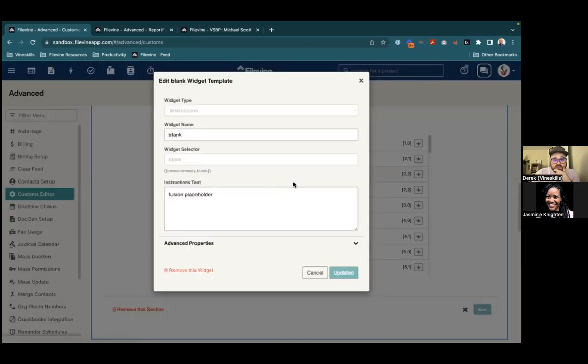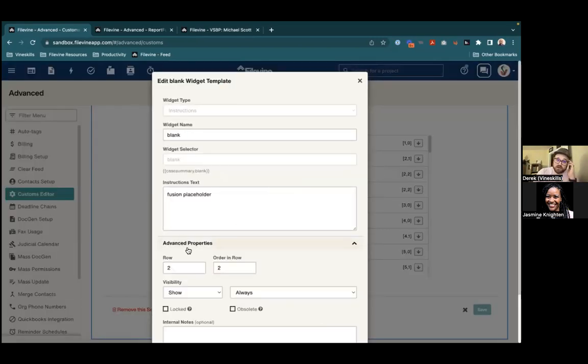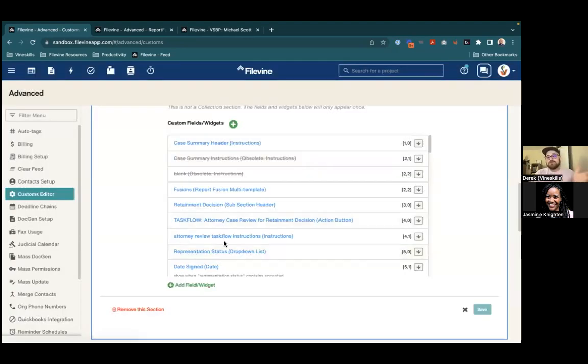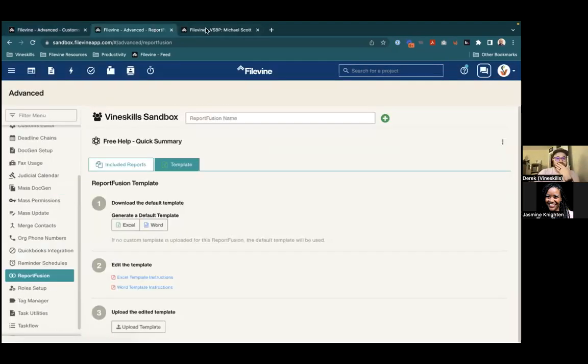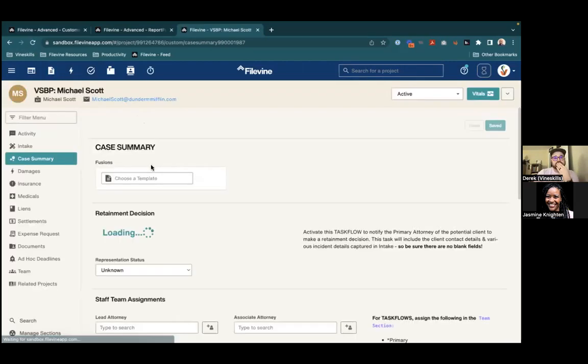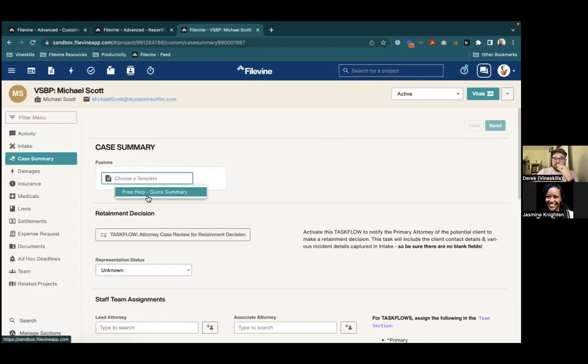Then I can remove this widget. I am just going to obsolete it, because I'll end up removing the actual fusion widget at some point. All right, cool. So if I refresh, we can see it right here. And then we're good to go.